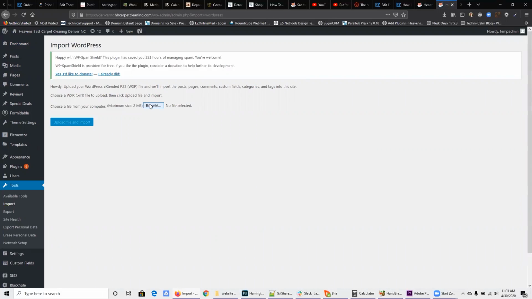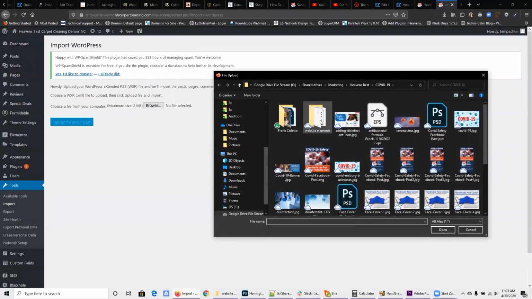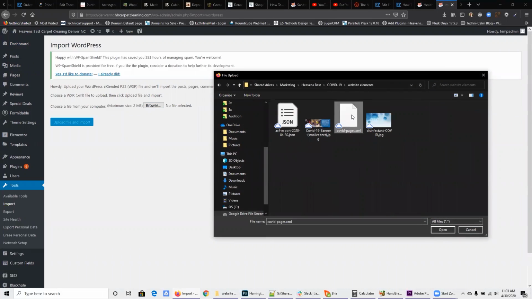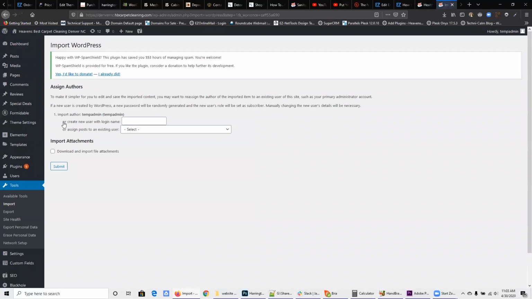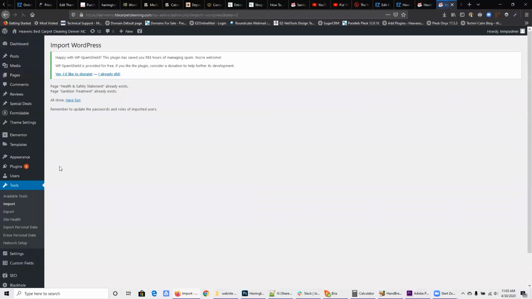And now I can just click Browse, and I can go find my covidpages.xml. I'm going to hit Open. I'm going to hit Upload File and Import. It doesn't really matter too much who the page is named for or who the author of the page is, it's not really very important, but pick temp admin or something. And click this, even though it doesn't seem to always work, but let's go ahead and do that. It's imported those pages. Let's click on Pages now.